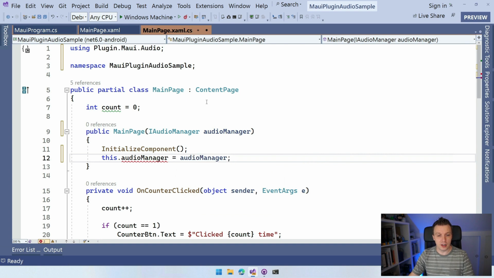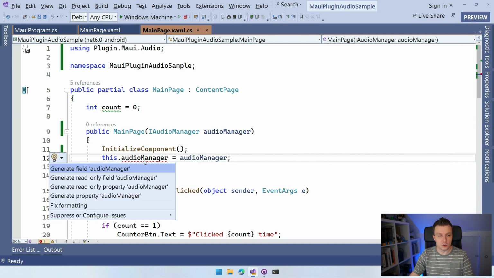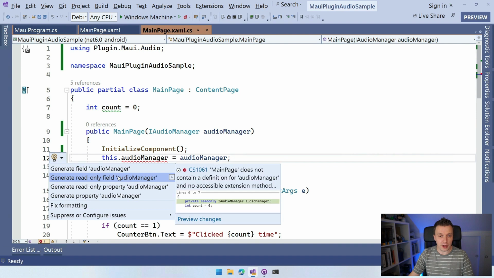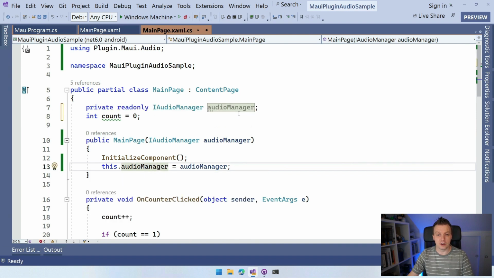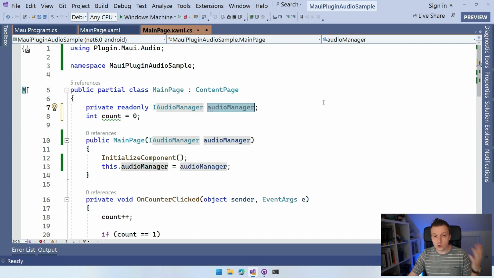Audio manager, okay. Let IntelliSense help me here to create a little read-only field audio manager, and boom, I got that audio manager set up. Now with this, I can create those players, right? So what I also already did is add a little soundbite to my project.